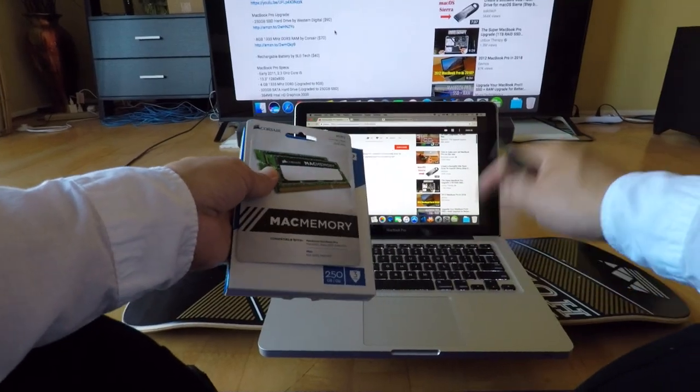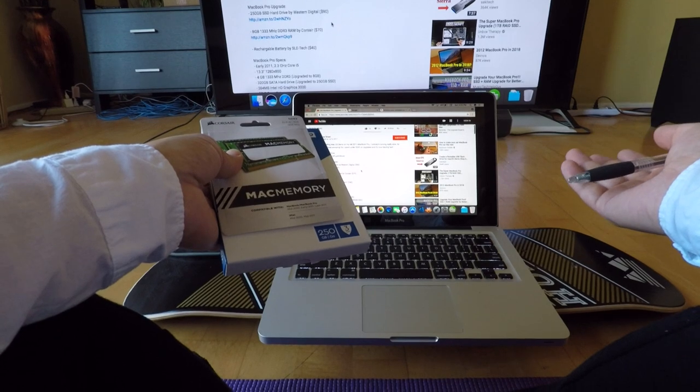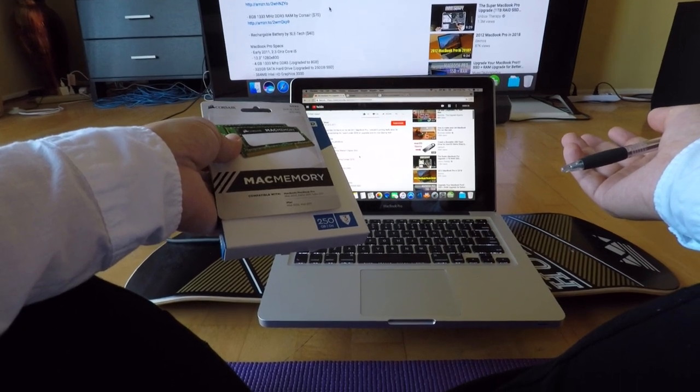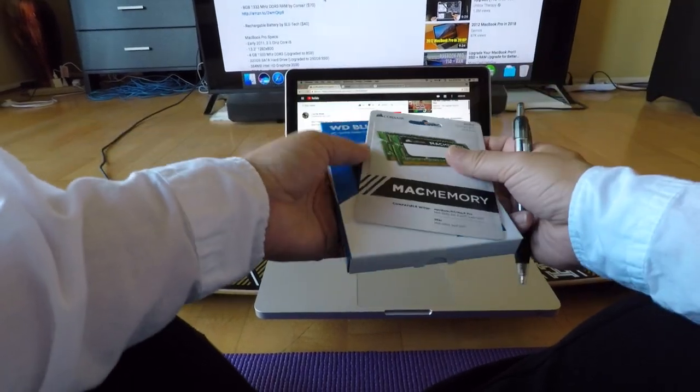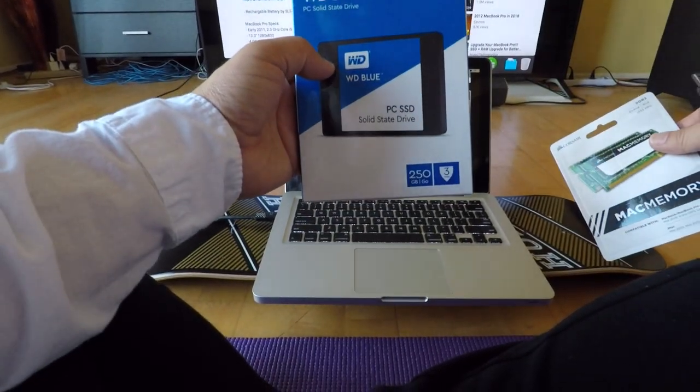And I do recommend replacing the battery if you've had your MacBook as long as I have, since 2011. Just replace the battery, you get a fresh new one and it'll recharge and work great. And then you just need memory, you just need a drive. That's all you need.